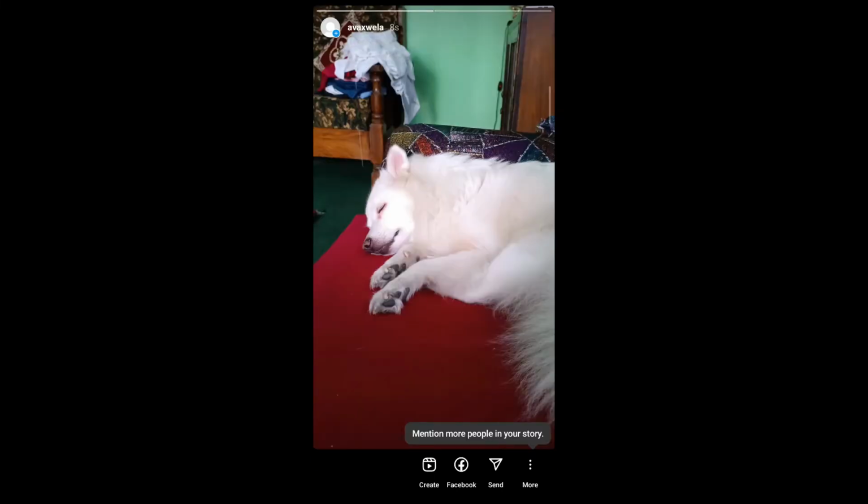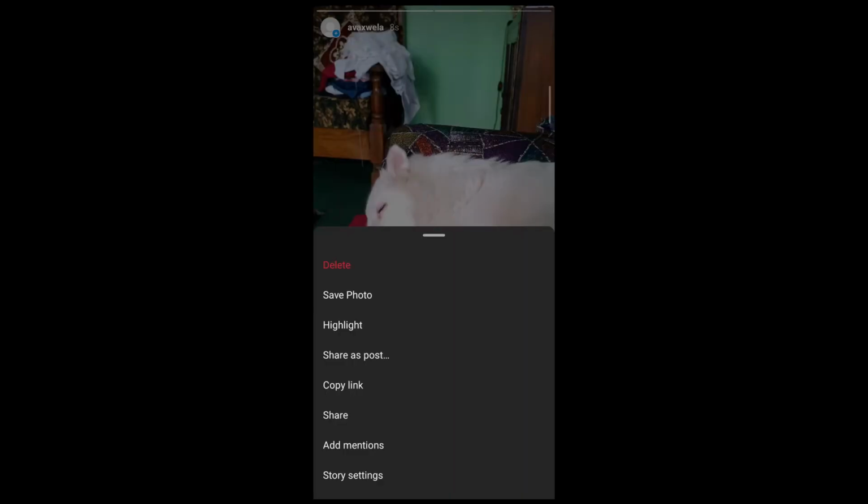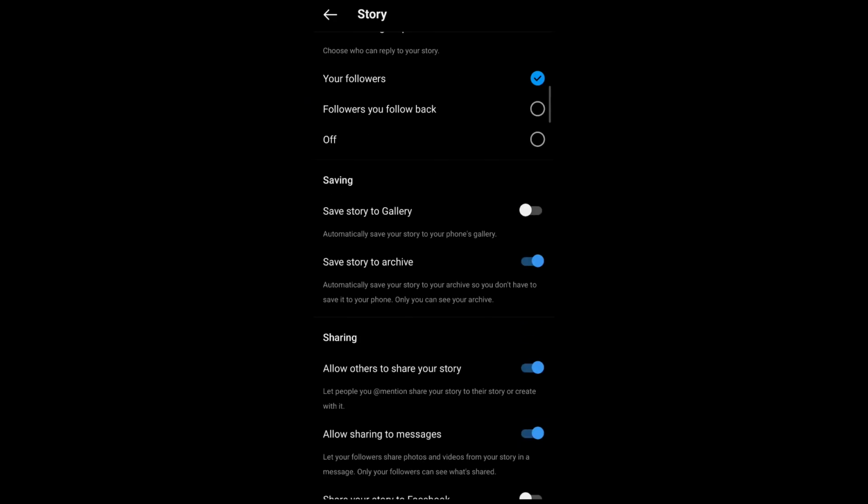After your story has been posted, tap on the three dotted icon that appears on the bottom right corner. Then tap on story settings, which is the last option in the list. Then scroll down. You'll be able to see in the saving section an option that reads save story to gallery. Toggle this switch so that saving story to gallery is enabled.